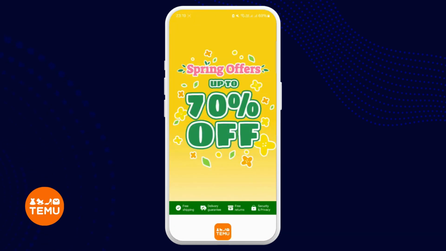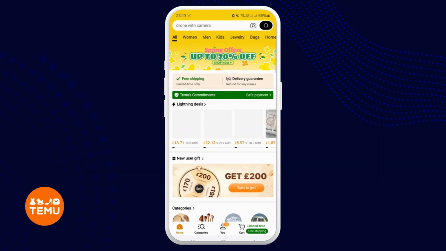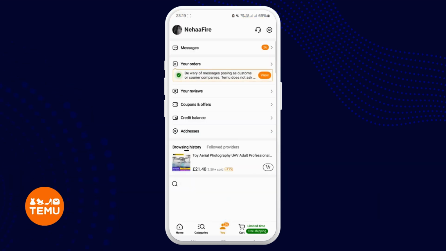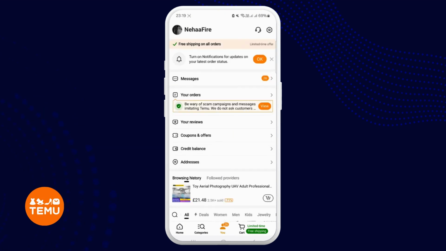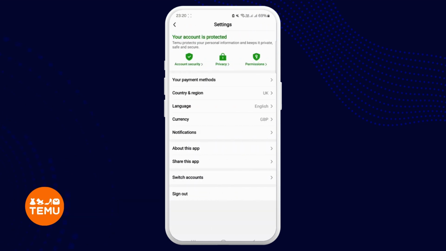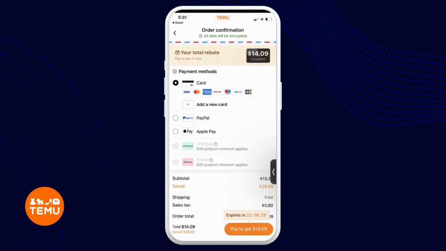You will land on the home page, and at the bottom you will find different options. Among there, head towards the option of View. Over there, you'll find different options as well. Now go to the option of Settings in the top right hand side of the screen and open it. Now head towards the option of Your Payment Methods and open it.